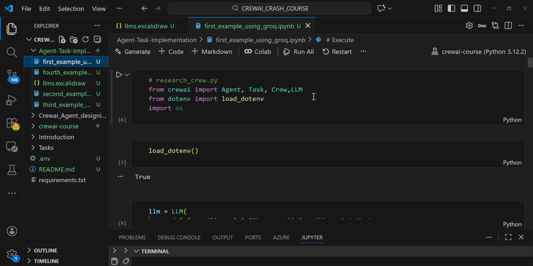If you haven't watched my previous videos, I highly suggest you watch them, then only you can understand this video. So first is crew and task. I already explained agent, task, crew and LLM in my previous videos. Then load_dotenv: this library will specifically help us load the .env file.